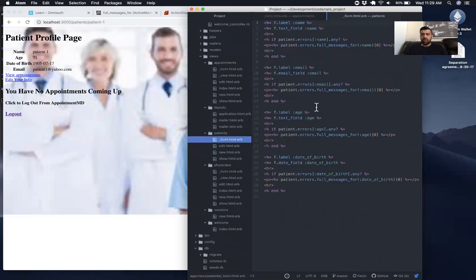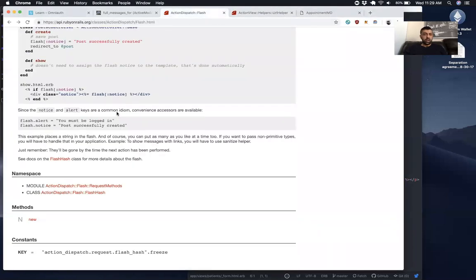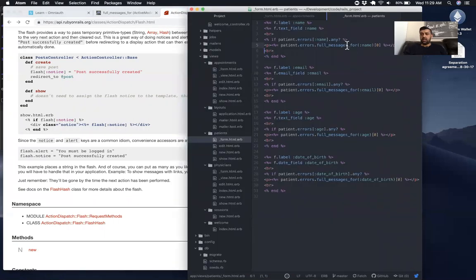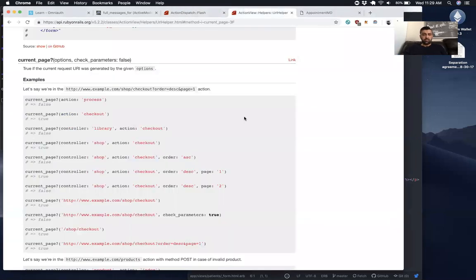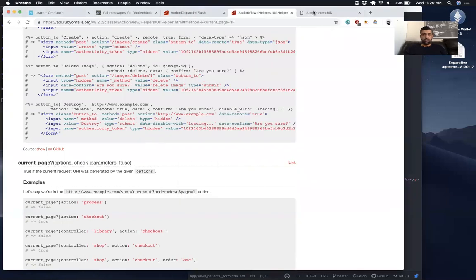my patient partial form here, I have the patient errors, and if there are any errors in the name, it basically prints out the full error messages for name, which is also here. It shows you what it does. It's a generic thing that prints out. You can customize it to whatever you want, but I prefer to leave it as is for now.